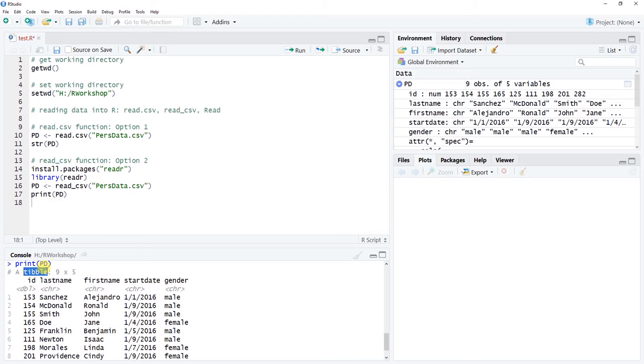Now notice too, it's technically not a data frame, it's actually a tibble when you read it in through the read_CSV function. And this is just fine. The tibble has some additional information like this, and it works just like a data frame. This is why I really recommend that you use the read_CSV function. It also tends to be faster when you have larger amounts of data. It tends to work faster.